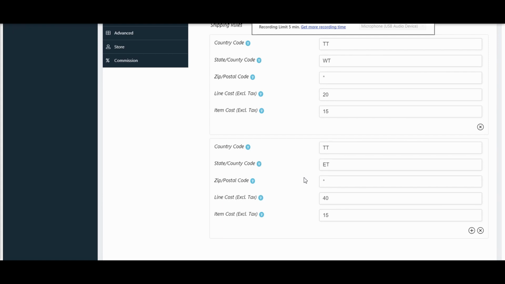What I do suggest is that you state that in your product description. So if you do not ship to Tobago or you do not ship to Trinidad, you state it so that your customers know what to expect, so they won't be surprised. What this also does is prevent anyone in Tobago from buying your product by mistake, if you don't ship to Tobago, for example.